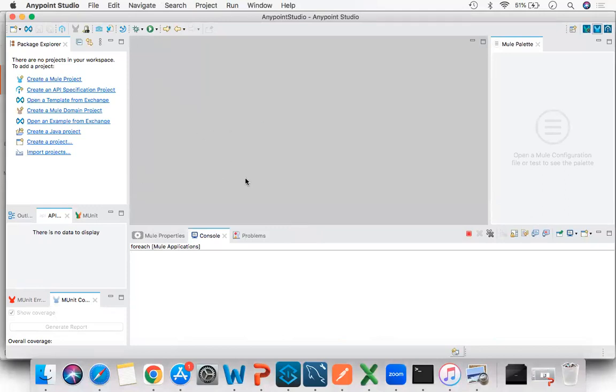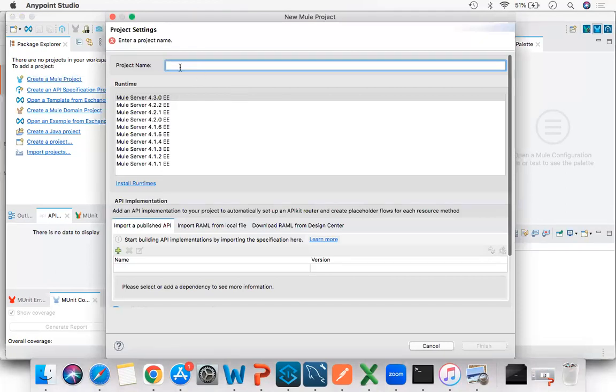This is the home page which you will get. Here we need to create a project. Can you see? Create a Mule project. Click on this link and provide a project name. What is our project name? Calculator API. Very good.